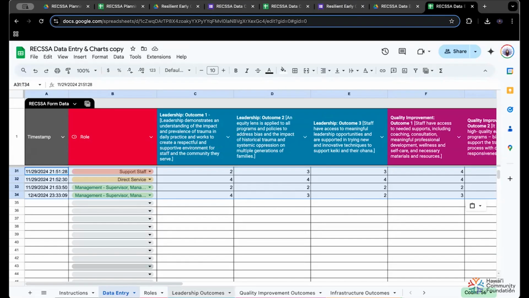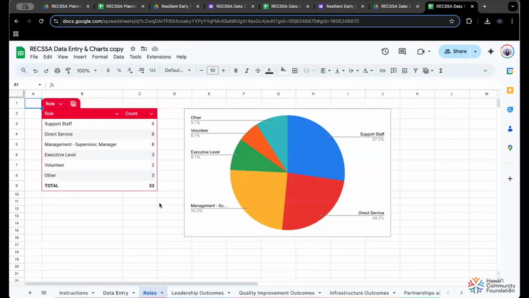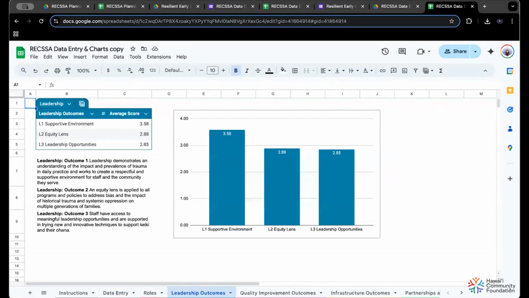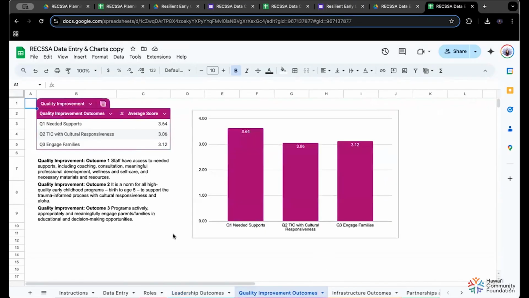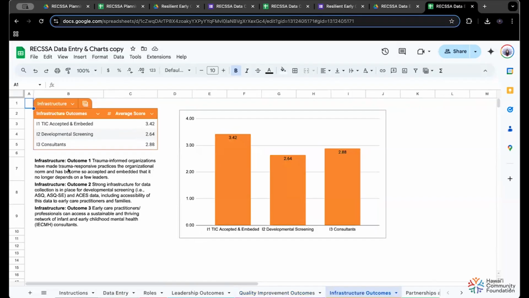If you click on the roles tab, you'll see a summary of all the people who filled out the form in a pie chart and a table. And then there's a tab for each of the domains. This is a leadership domain, and you can see each of the 3 outcomes shown here. And then quality improvement, and the 3 outcomes here for quality improvement. And then the third one, infrastructure, and again, the 3 outcomes that go with infrastructure.